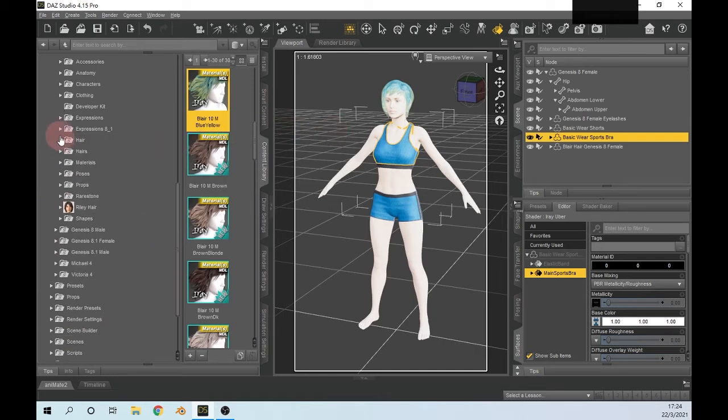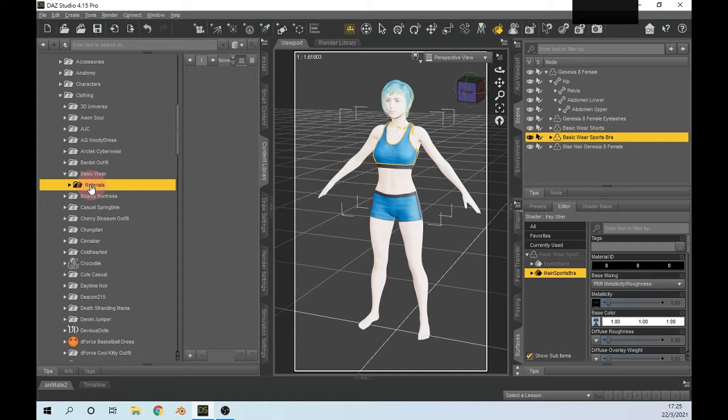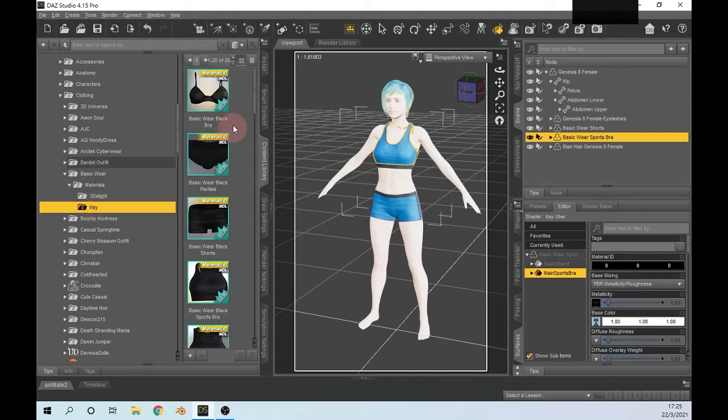Now, this time, go back to clothing because you want to change the clothing, right? Inside clothing, basic wear, you will also see the materials right here. Okay, so open it up. Again, it will tell you they have 3D lights and then iRay. Again, depending on different render engine, you will have different choices. I will be using iRay throughout my tutorials, so I will choose iRay.